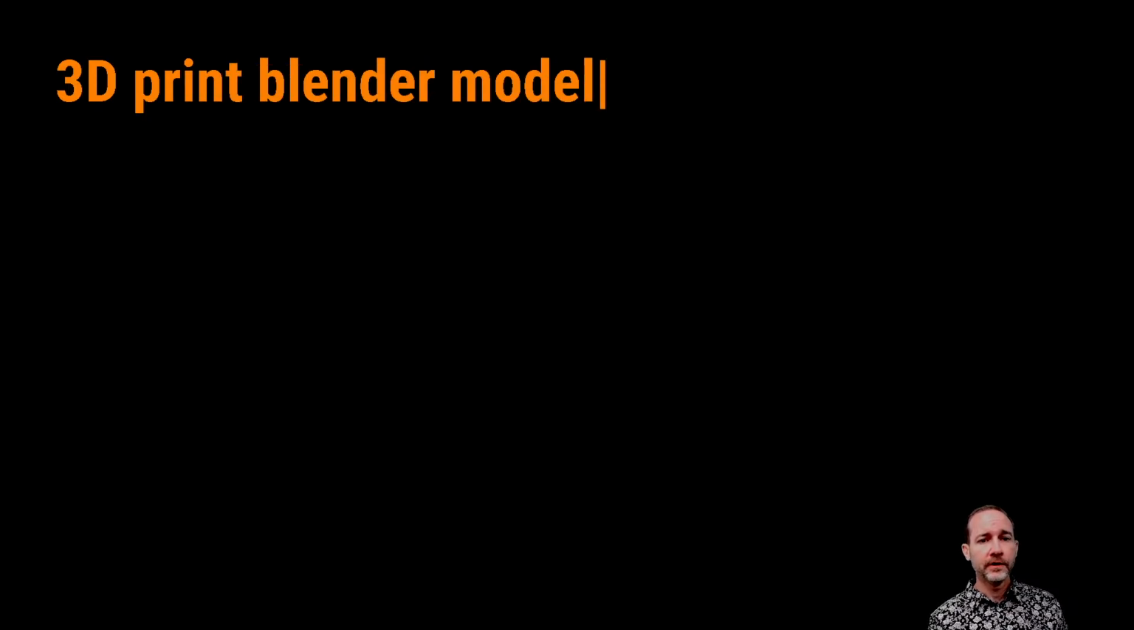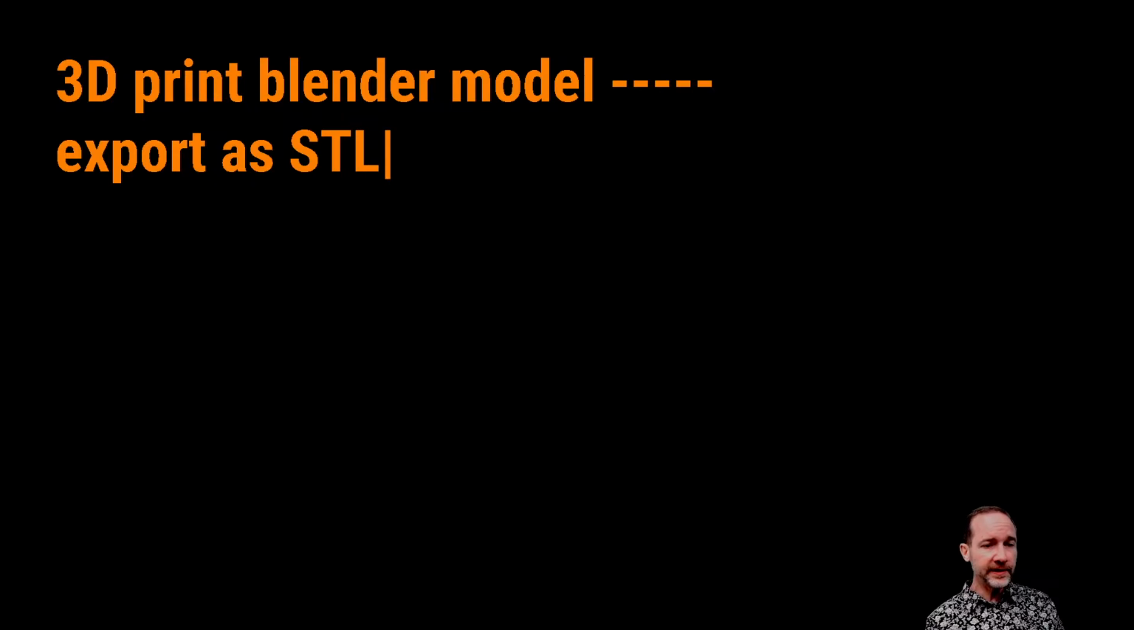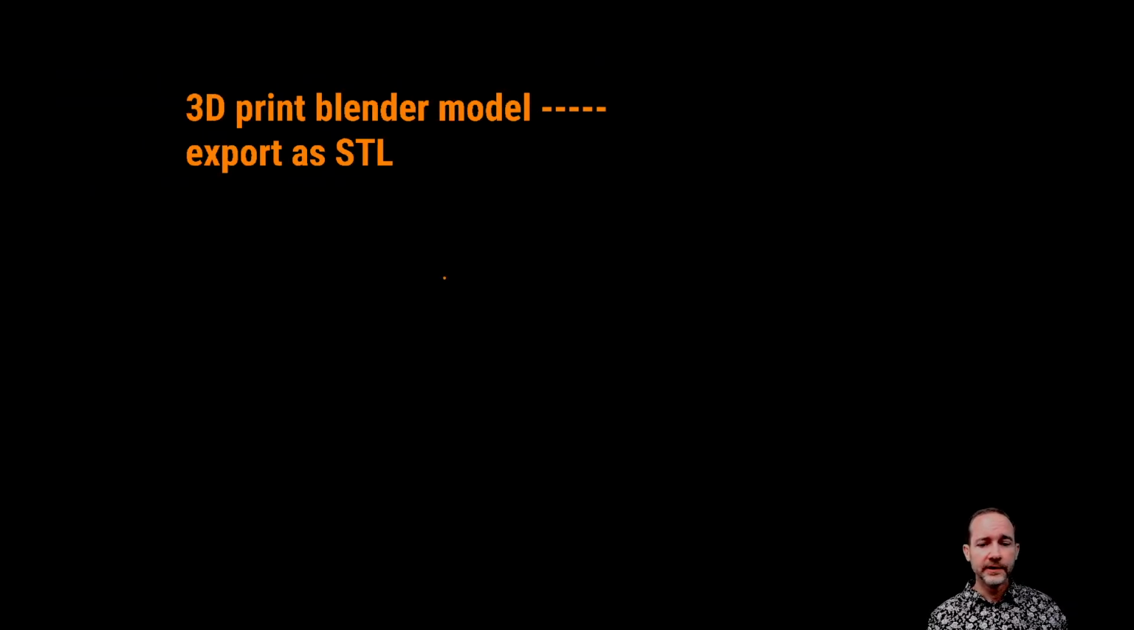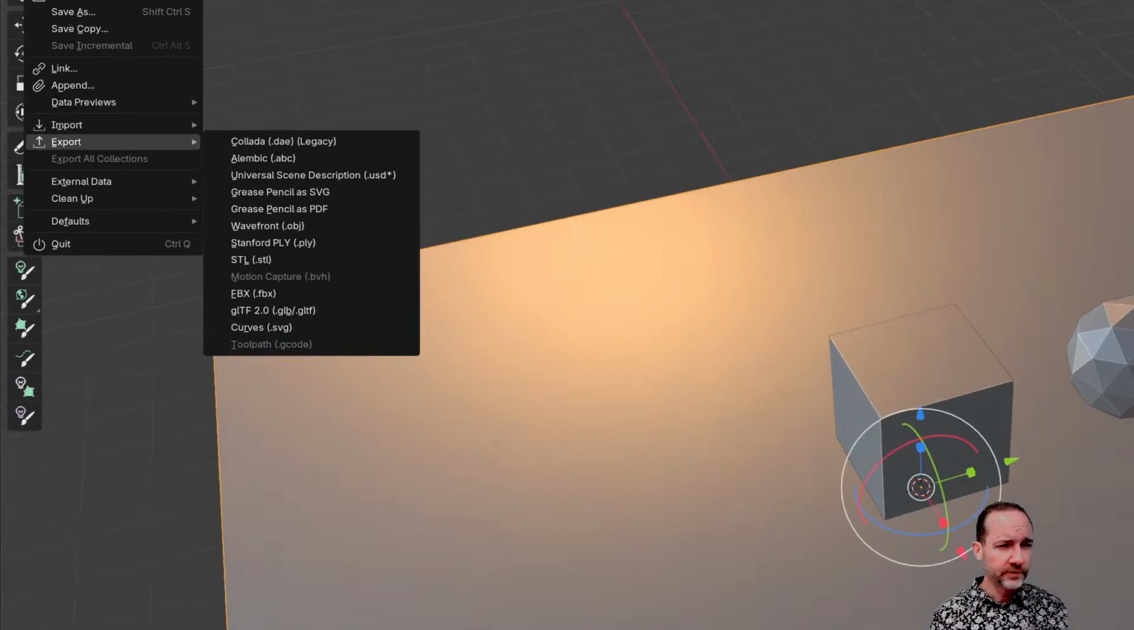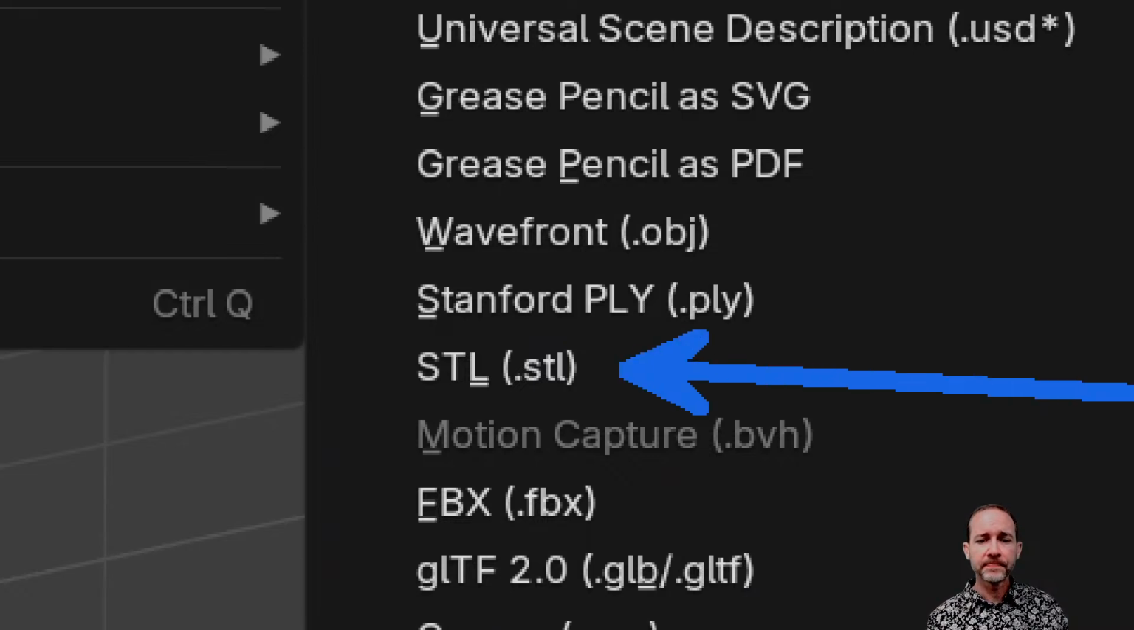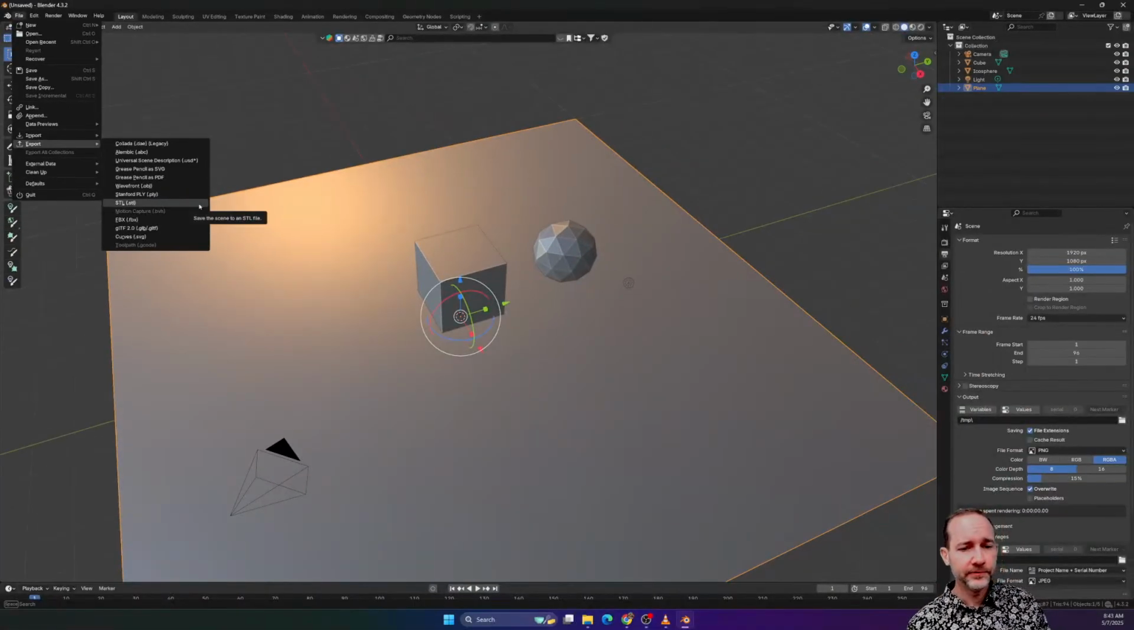I want to 3D print my Blender model. At one level, it's this simple. Export as STL. An STL file is going to be something that's 3D printable. Anything that you would have in Blender would be STLable. And just over here, file, export, boom, STL. Okay.